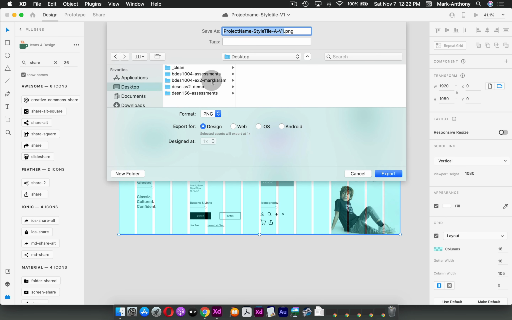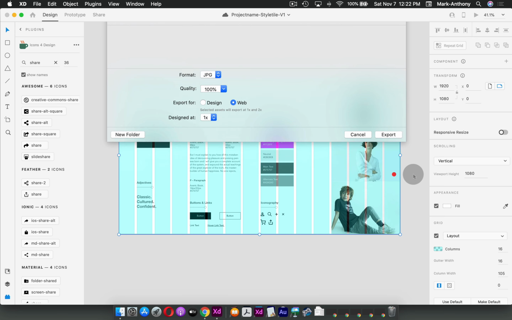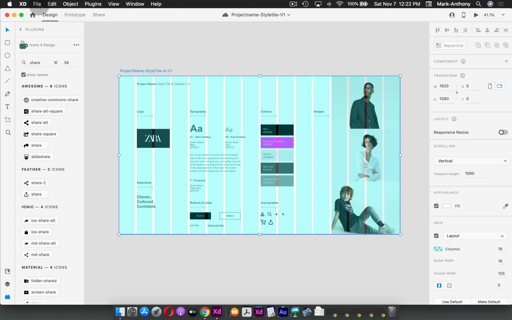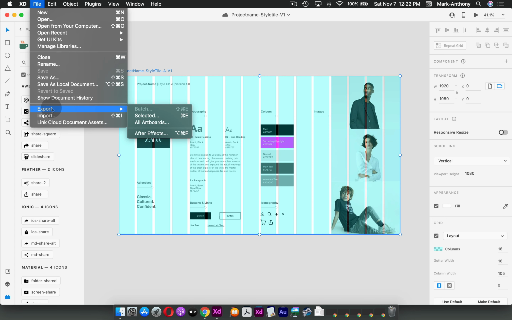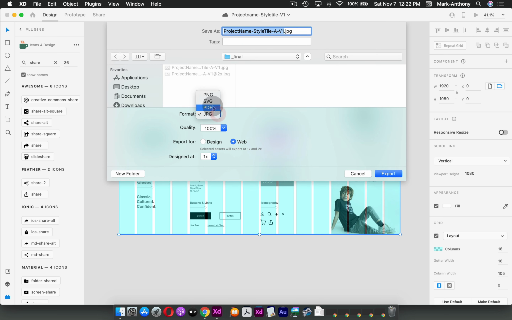And now I can go to my project folder in my style tile, maybe under my final folder, and I can either save this as a PNG file, a JPEG, or a PDF. So first I'll maybe save out my JPEG for web. I can click export, and then I can go back to the file menu, go back to export and selected, and this time I can choose PDF.